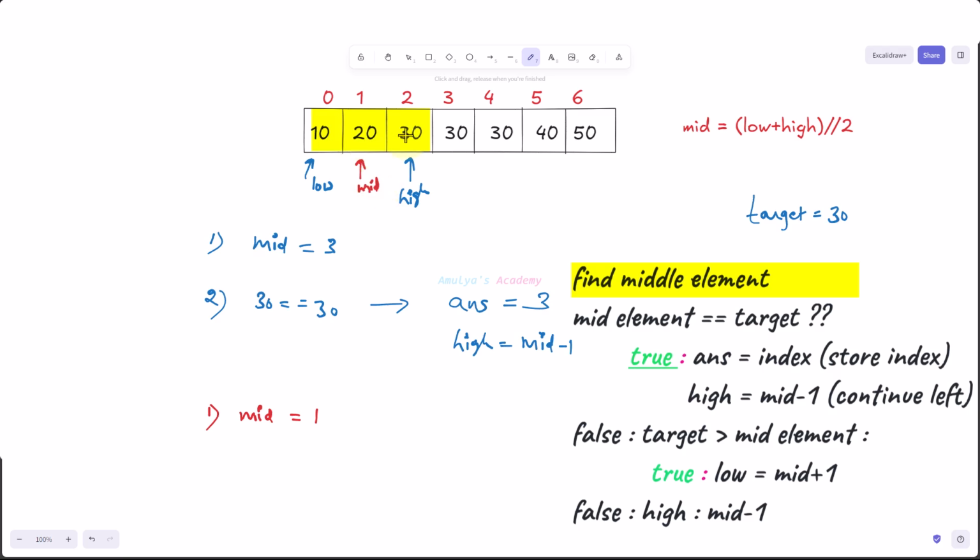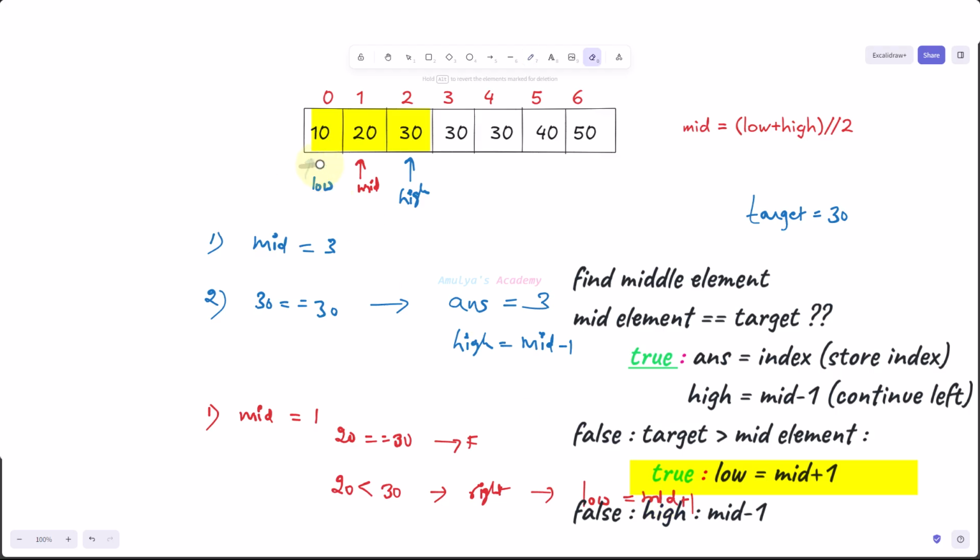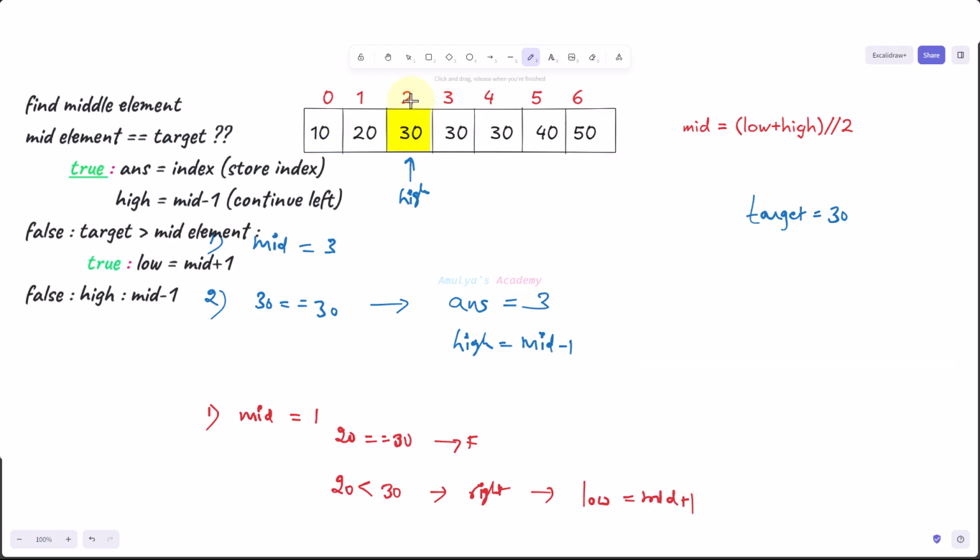Compare middle with the target element, that is 20 equal to 30. Here it is false, right? Then compare whether the target element is greater than the middle element. Here yes, 20 is less than 30, so 30 is greater than 20. So what do we need to do? We need to search in the right side of the middle element. So now low becomes mid plus 1. We do the same thing as in normal binary search, right? Now this is our low.